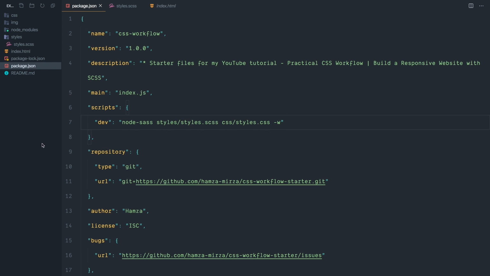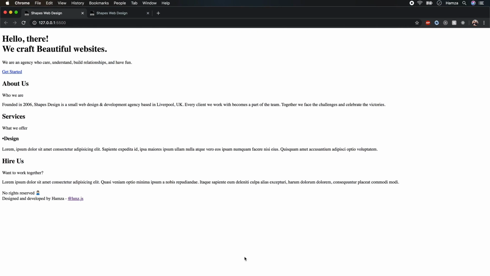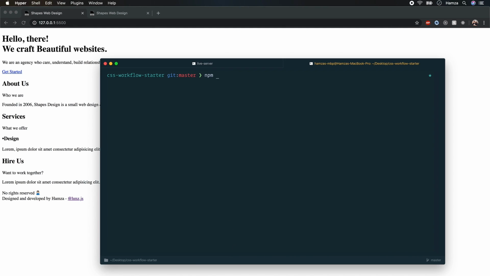So let's go back to the terminal and type npm run dev. Press enter. Now you may notice that it's kind of just hanging in the middle, and this is because this w flag in the command is keeping an eye on our styles folder where we write our Sass code. So as soon as we make any changes in there, it's going to automatically compile everything for us.